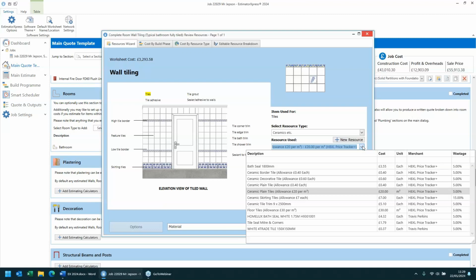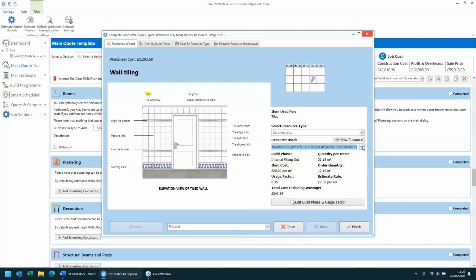So yeah, that's how it does ask you on the inputs about tile size so that it can get the quantity of grout correct. And it uses a somewhat generic resource, which you can obviously add in. You can use the new resource button to add in the specific tile and select that and set the usage factor correctly.